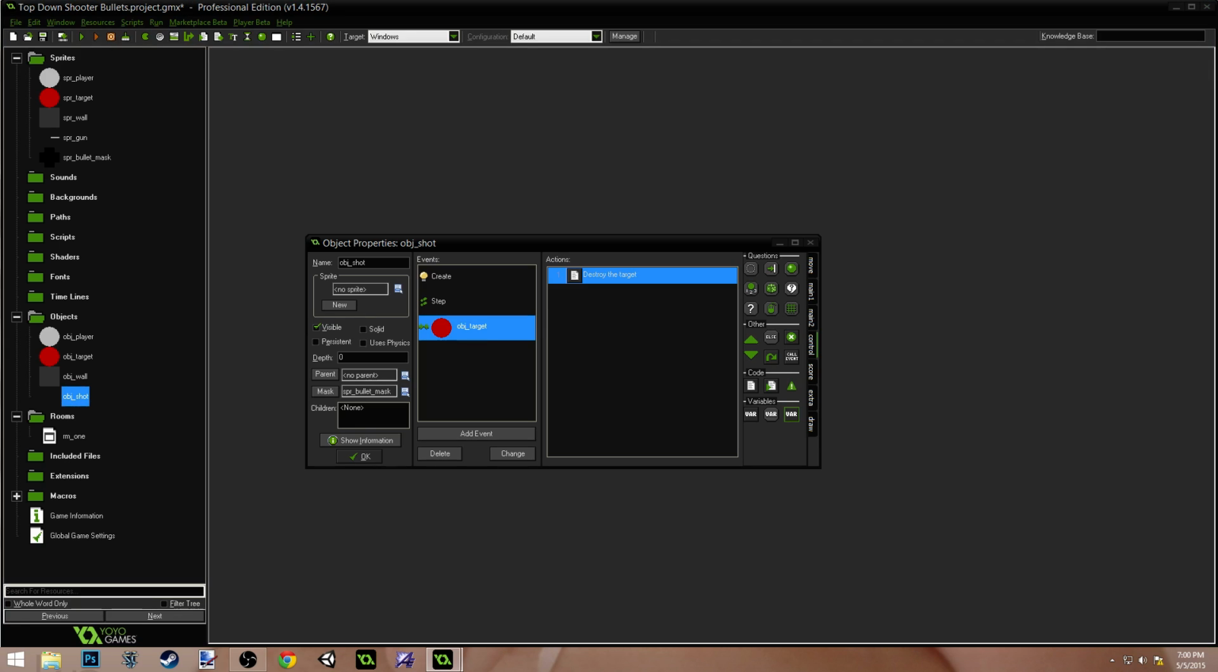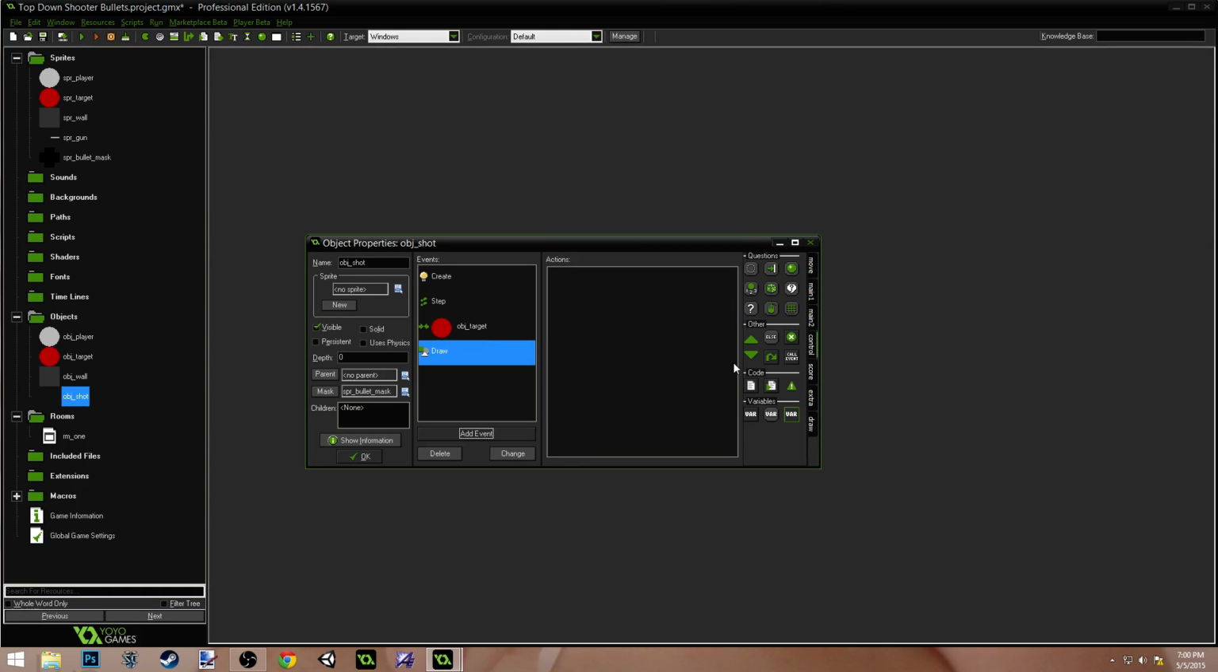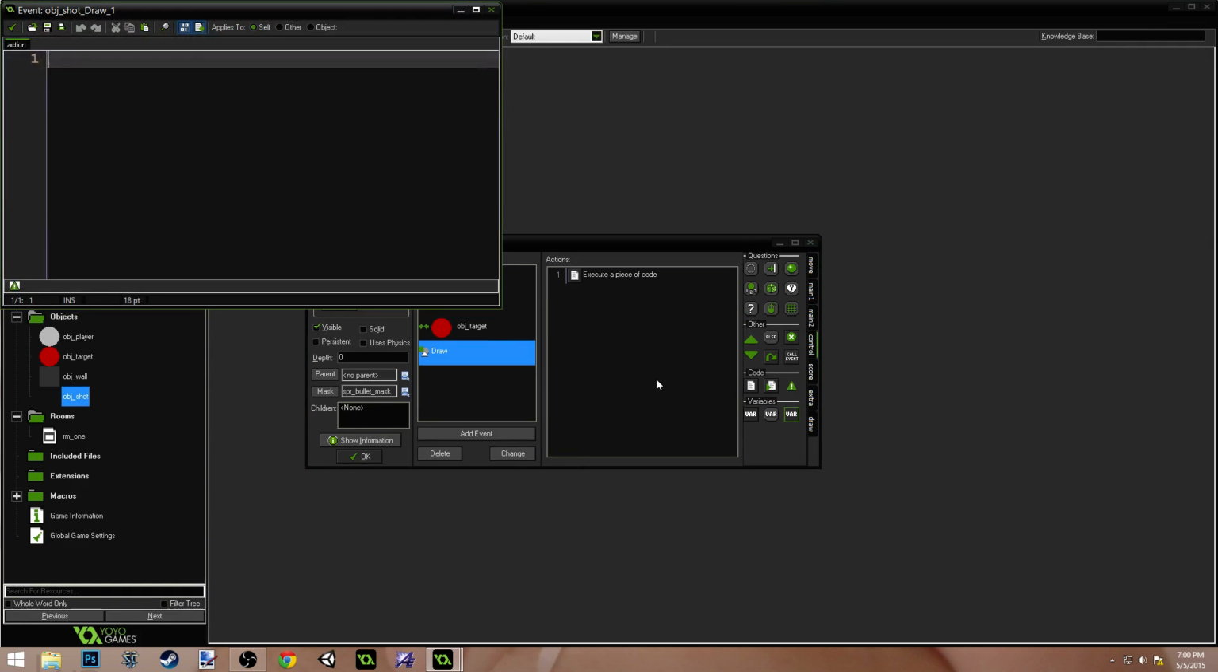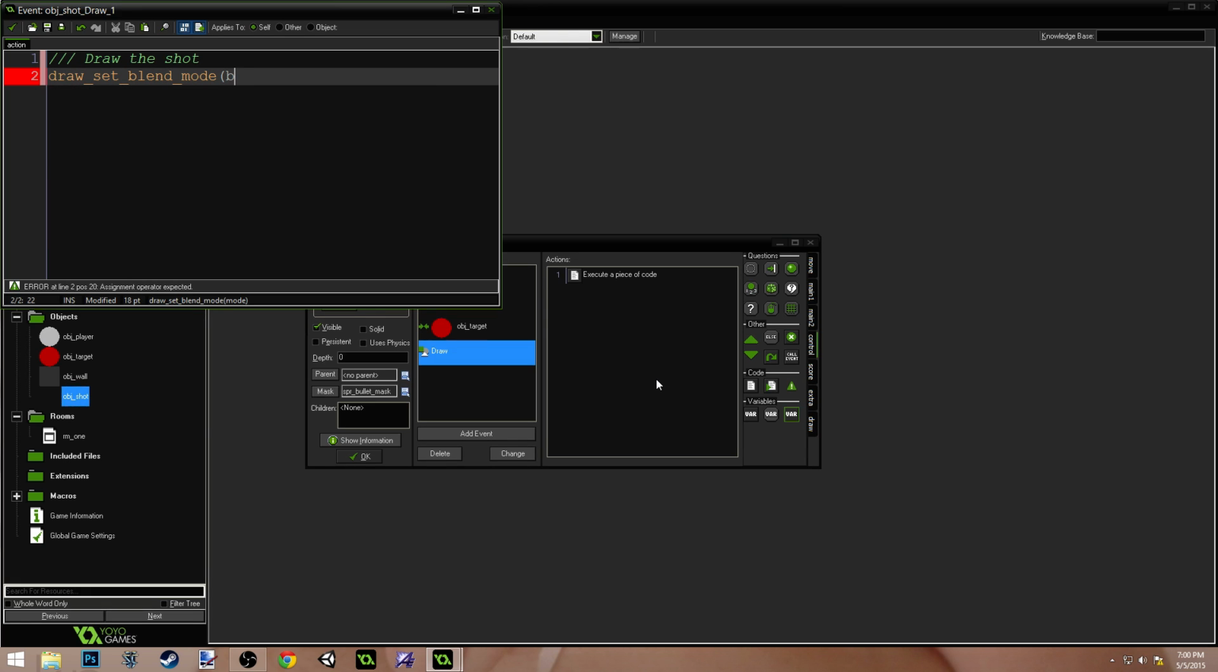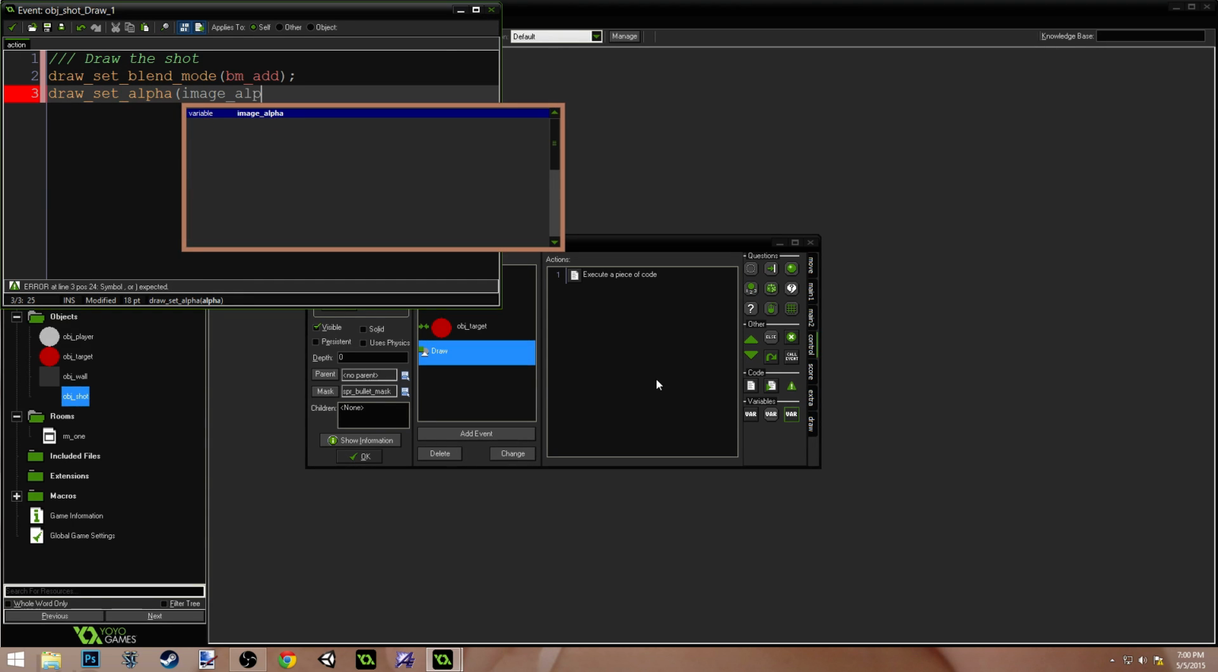And finally, we need to draw the shot. We're going to use a couple tricks for this. So just do draw. First thing we're going to do, draw the shot. We're going to set the blend mode. This will allow us to have the shot kind of blend in with whatever background we have. So draw, set, blend mode, BM add. We're going to use an additive blend. Now we're going to just set the image alpha. Draw, set, alpha to image alpha.